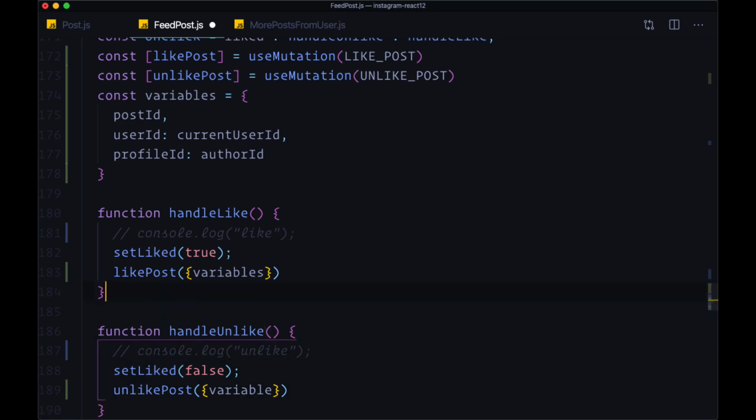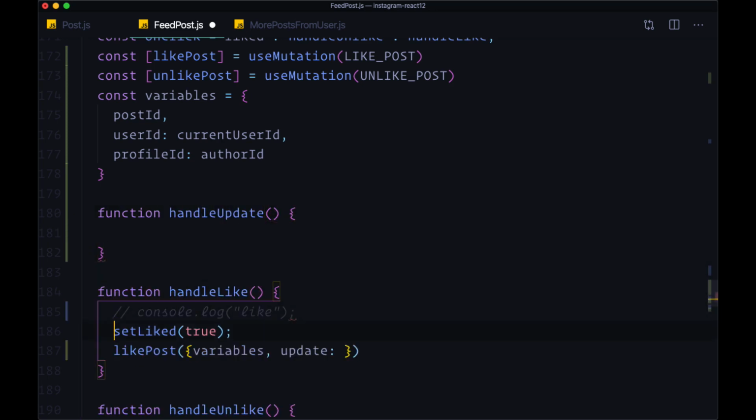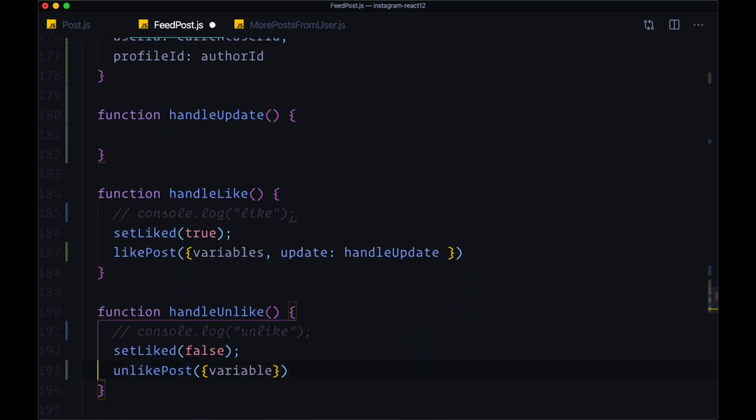Now for each of these we're going to need to use an additional property, an additional function, update, and we're going to use another function, handle update, to take care of that. So we'll reference handle update here for like post, and then also for update, that'll be handle update and unlike post too. So for updating the cache, the first argument is going to be the cache, and the second is going to be the result of performing this mutation.